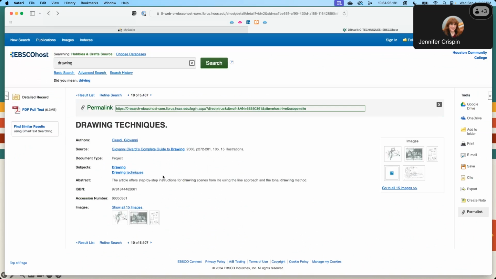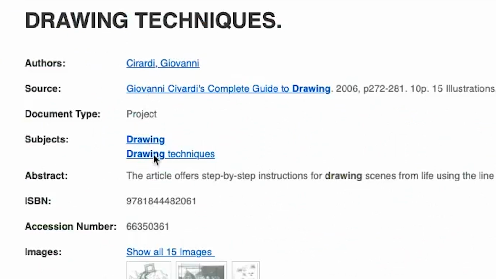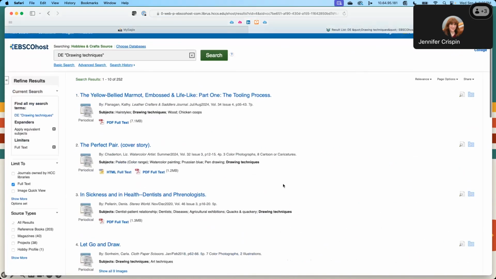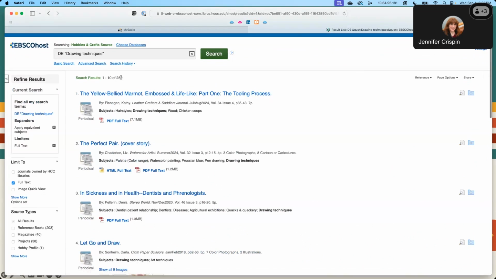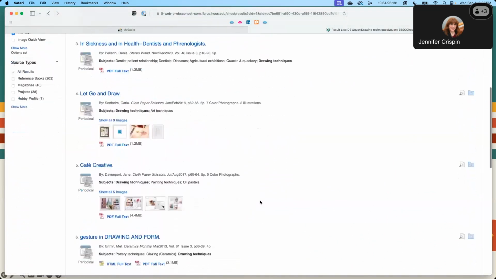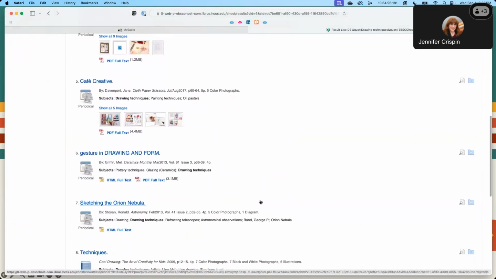So I just closed that PDF that I was just looking at. Now I'm going to click on Drawing Techniques in the subject list. And so these 252 search results are all going to be ones that experts have said fit into the category of drawing techniques. And I'll show that same idea when I demonstrate sewing and writing as well.